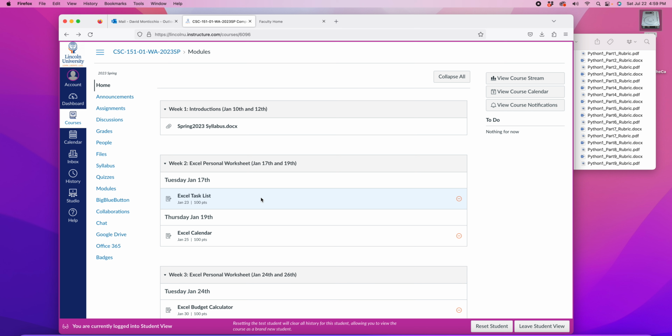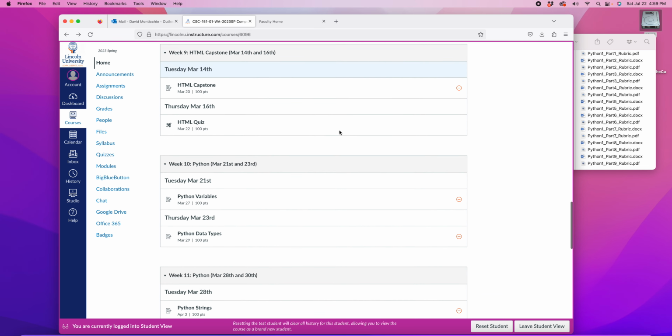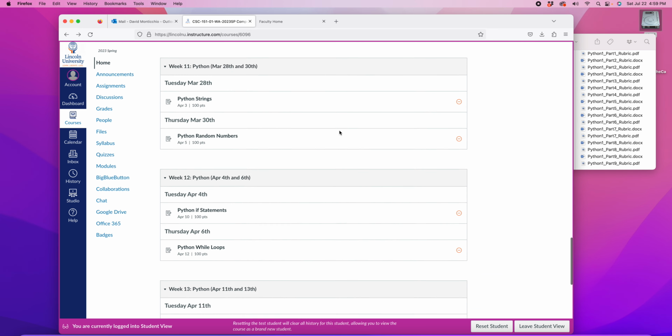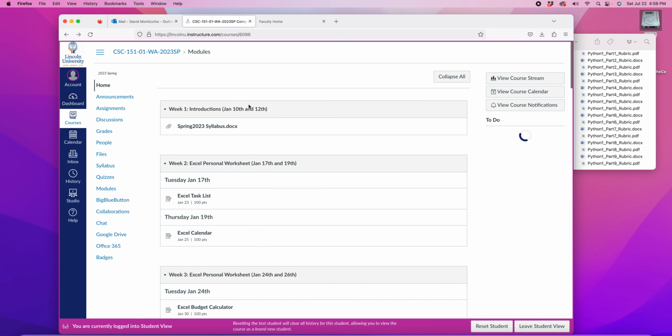So there we go. That's the general overview of how to look through this stuff when it comes to Canvas. Okay? So this is the class, and don't worry, I'll be making the actual classes once Lincoln decides they want to. I can't do that in student view, but once the actual classes pop up for the semester, I will be putting everything in and we'll be good to go.